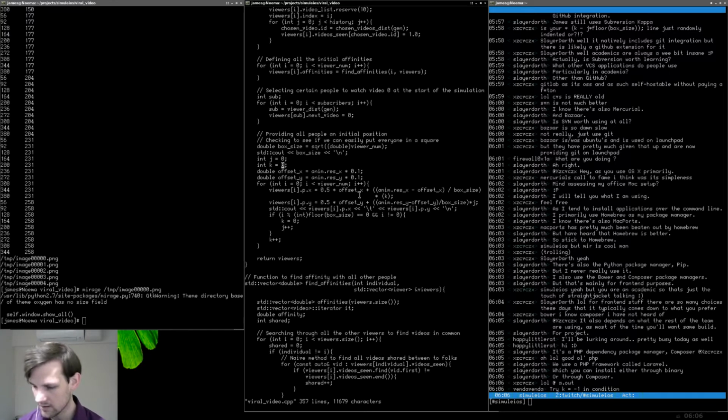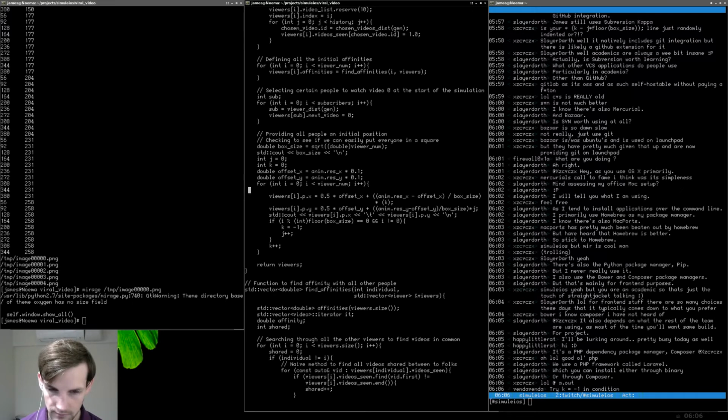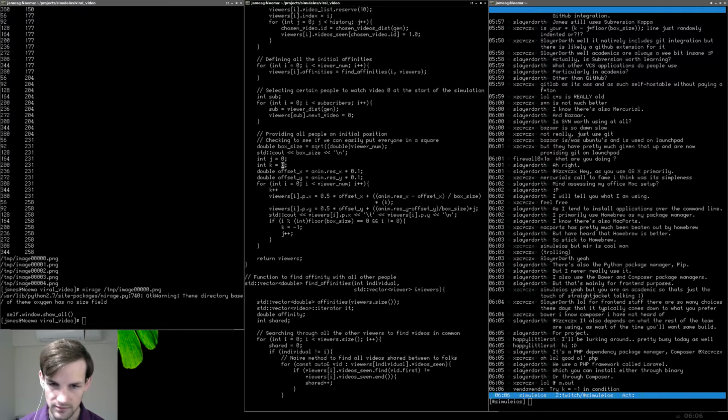One second. If we start at -1. Oh, I see what you're saying. Put this at -1 here. And then I would have to do a k++ in here. And remove this line down here. And then change this to -1.